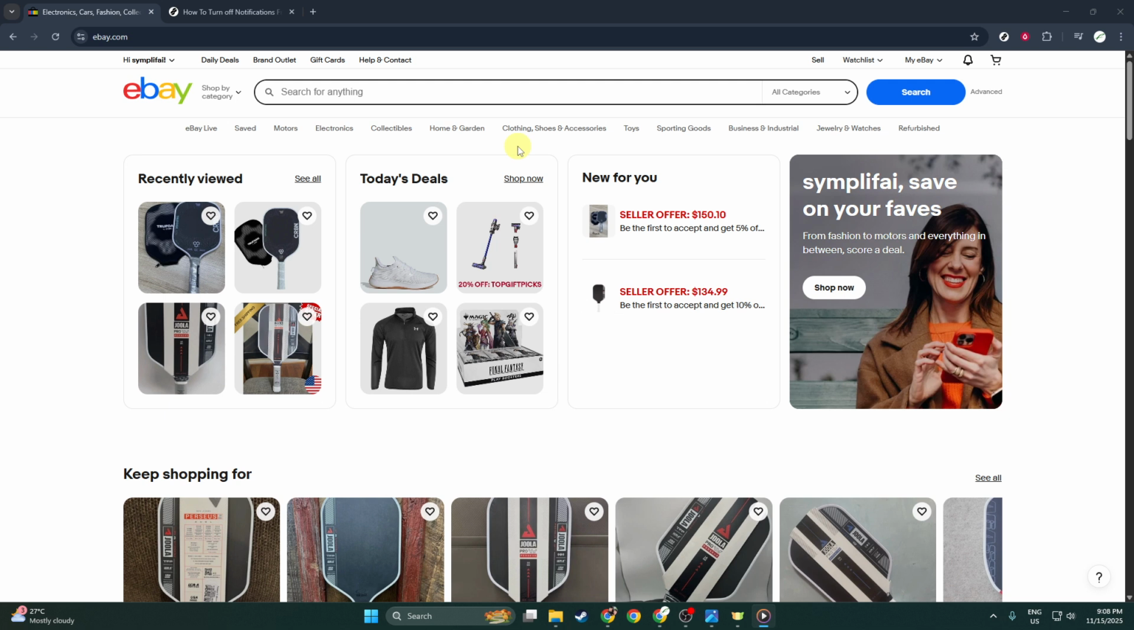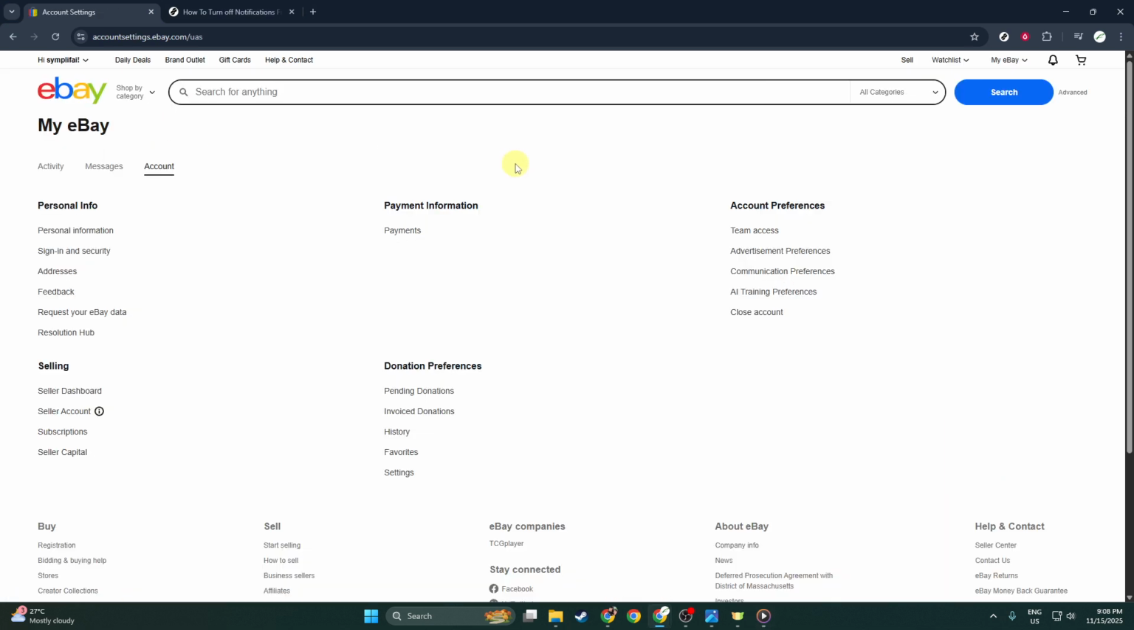Now that you're logged in, locate and click on your account settings. This can usually be found by clicking on your username or avatar in the top right corner of the page, where a drop-down menu will appear. In this menu, you'll see an option labeled Account Settings. Clicking here will take you to a new page with various options for managing your account.